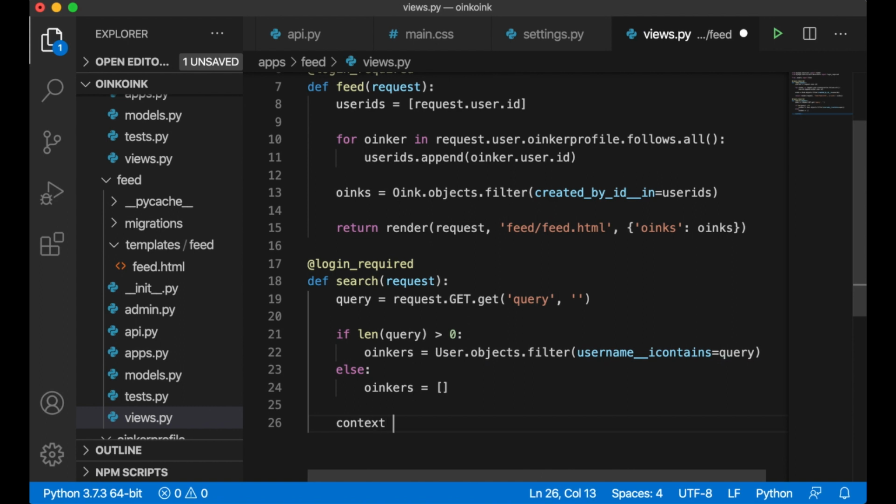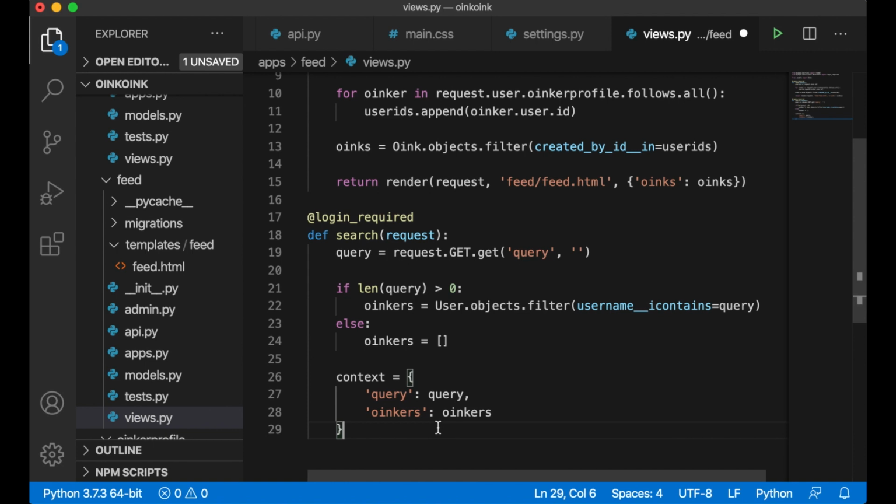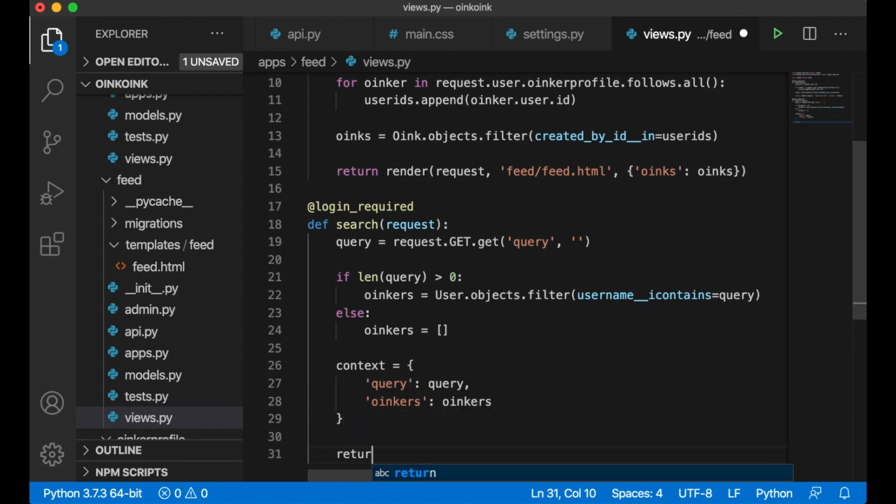Then I want to create a dictionary for the query and the oinkers. Next I need to return and render this. Pass in the request parameter, feed/search.html, and add context here.